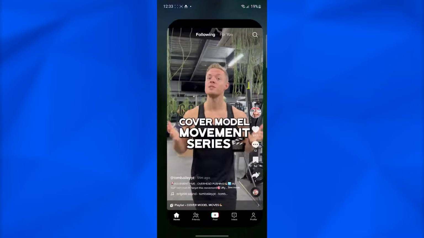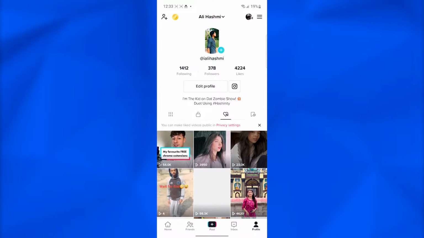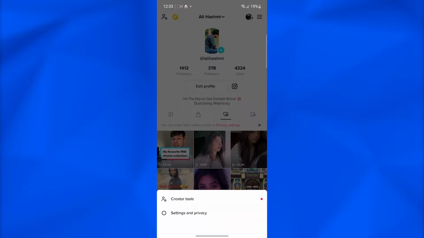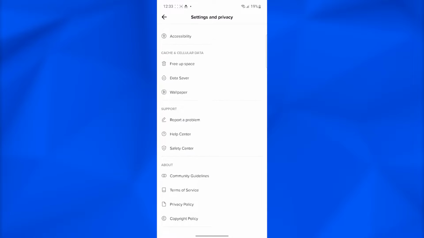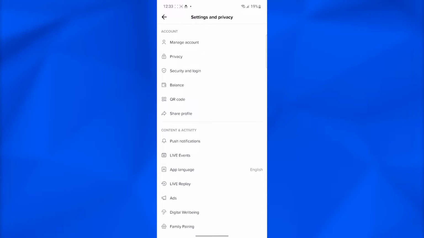So firstly, open up TikTok on your phone and click on your profile from the bottom right. After that, simply click on the three lines at the top right, and then click on settings and privacy. Simply scroll down and look for the option called privacy. It's going to be at the very top.